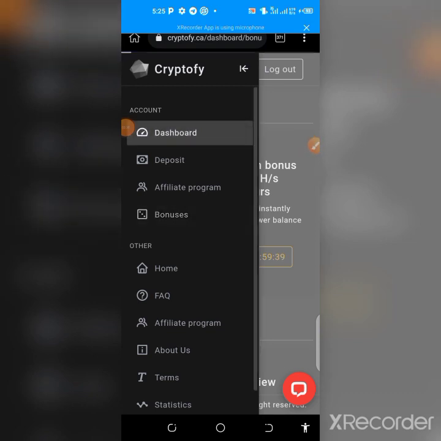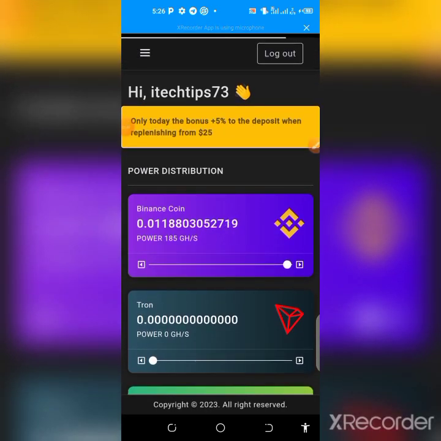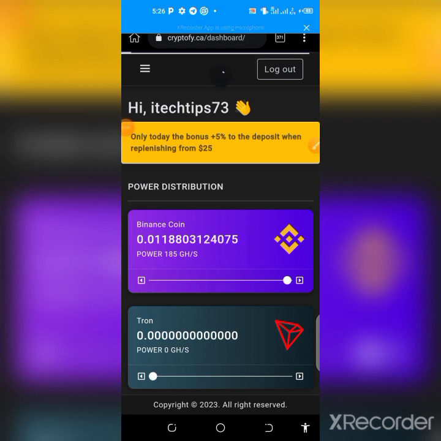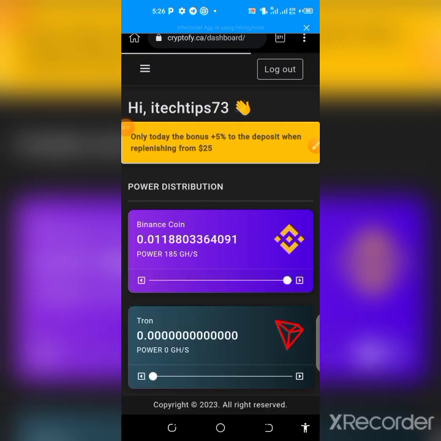So I can go back to the dashboard. I'll see other options that I will preferably need to make use of. You can see that when I refresh my dashboard, the hash rate will increase by one. That is basically what I should get after the refreshment has happened.